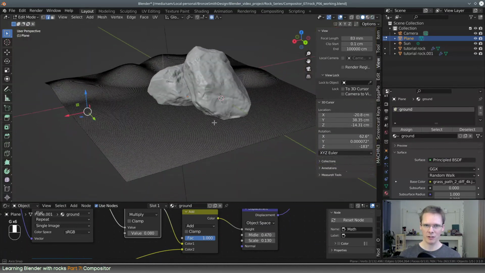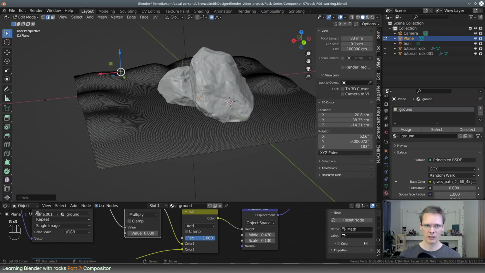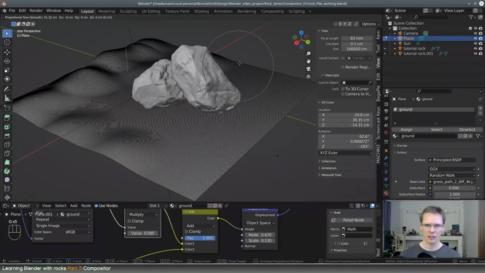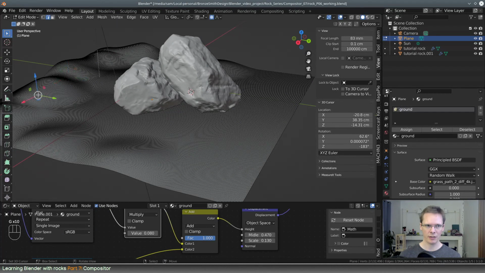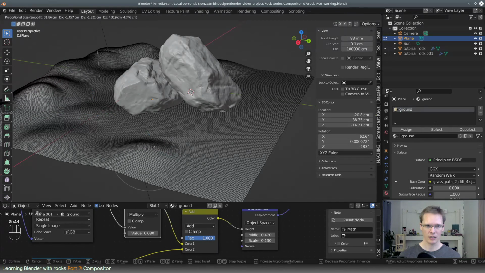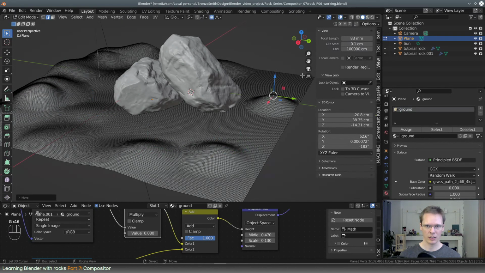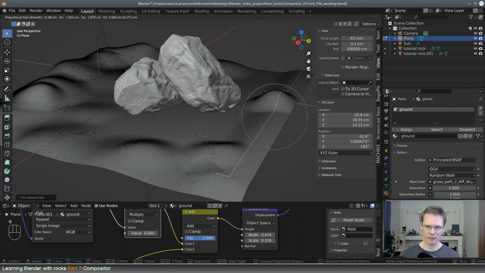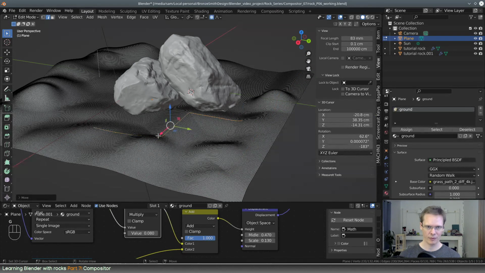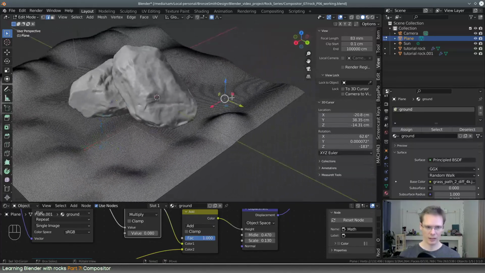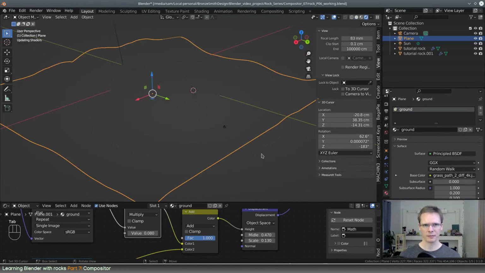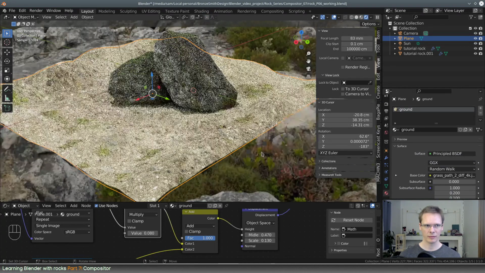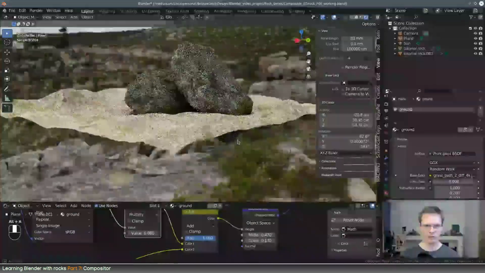Probably better if I did this in non-rendered mode. Here we are. Change that down a bit. Yeah, okay. It's a bit better.